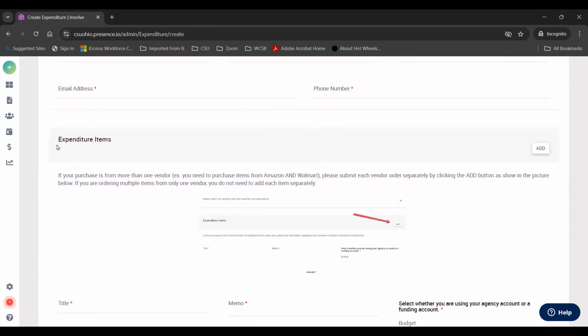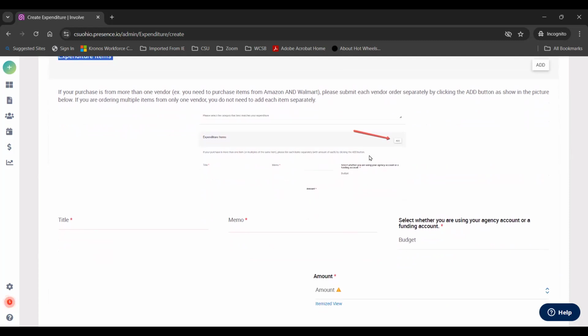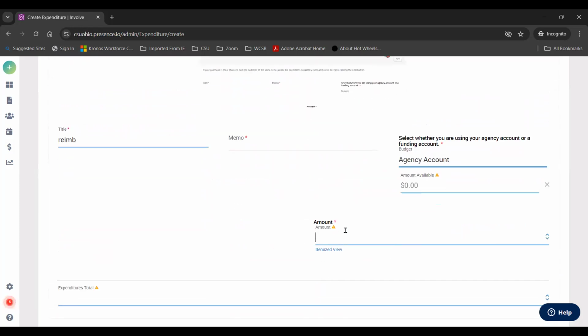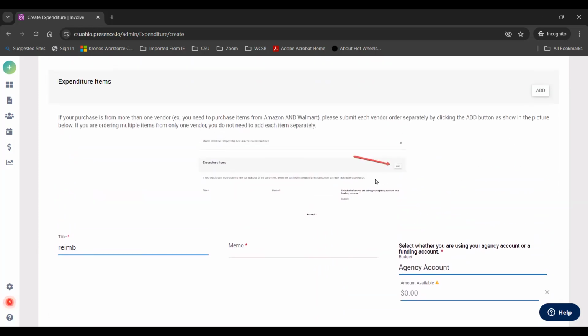When you get to the expenditure items section, again, there's that add button. Now you have to tell us what account is paying for what. So with the reimbursement, maybe you're going to use your agency account. So just like allocations, you just open your organization. Don't select your organization. That's incorrect. You want to open it and then select your agency account. And then you put in however much that it is. And it even tells you. Now, in our example, if I was to put in 50 here and try to submit it, I'm going to get an error because there's no money in that account. Okay. So that's for the reimbursement.